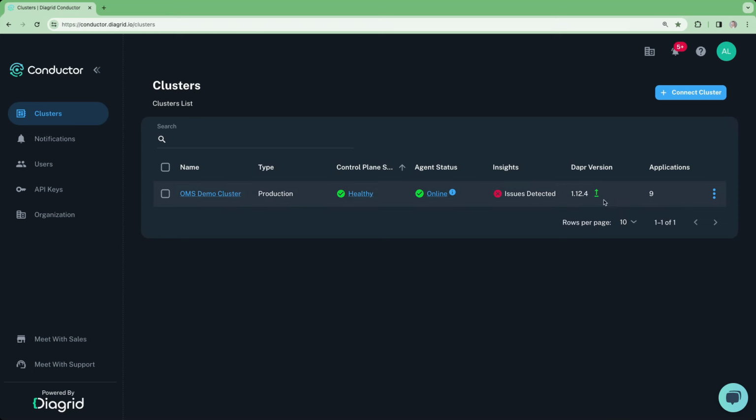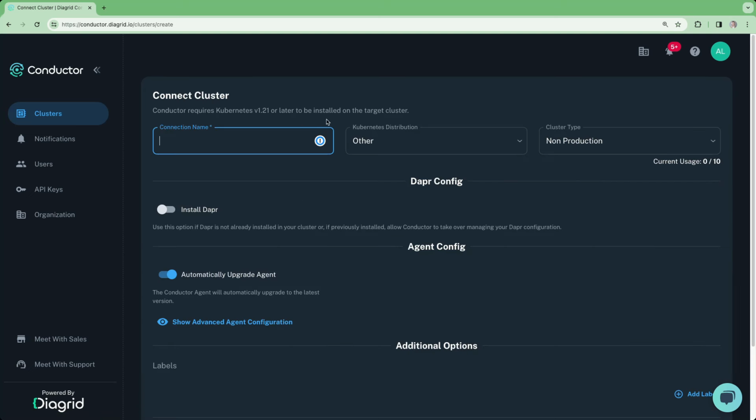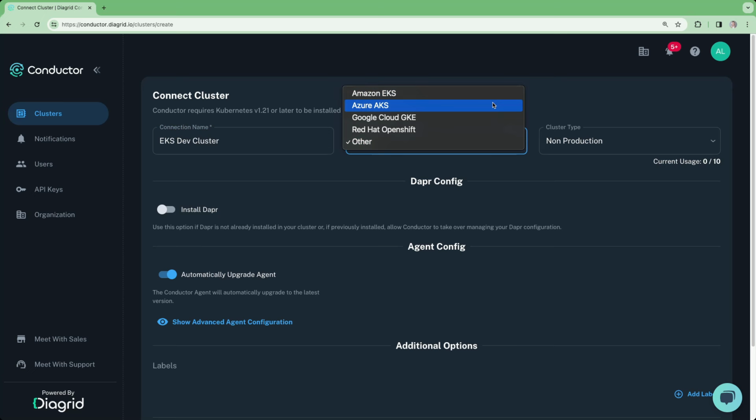Here I'm on the cluster dashboard, where you can view all your clusters with Dapr installed, wherever they are running, across clouds and environments. Adding a new cluster takes less than a minute. Conductor supports all Kubernetes distributions, including AWS, Azure, GCP, OpenShift, and even local deployments like Kind and Minikube. Specify the cluster type that matches your environment.